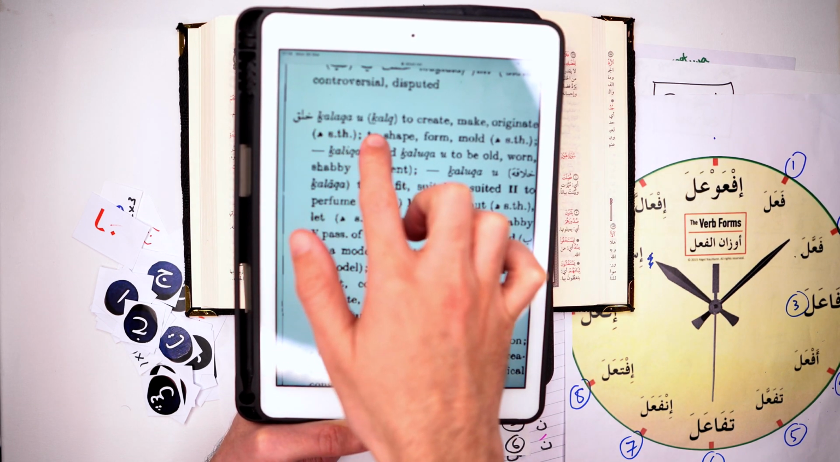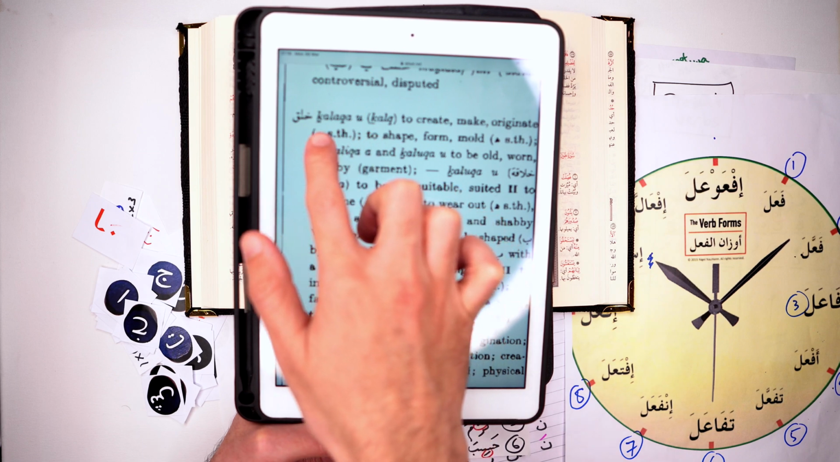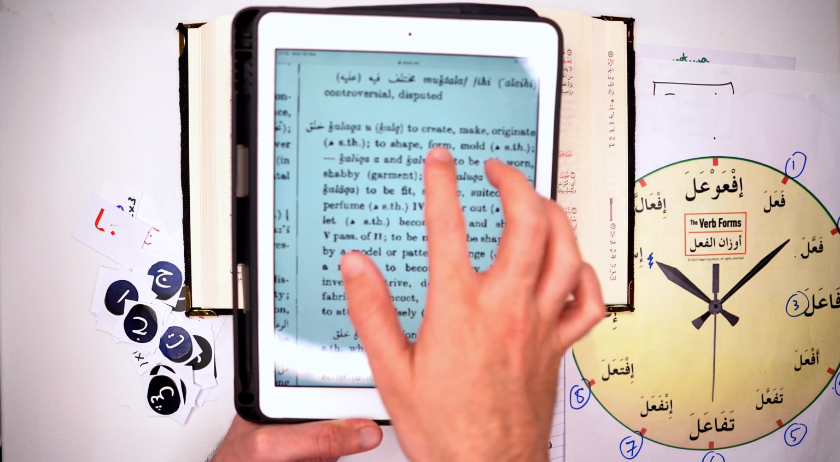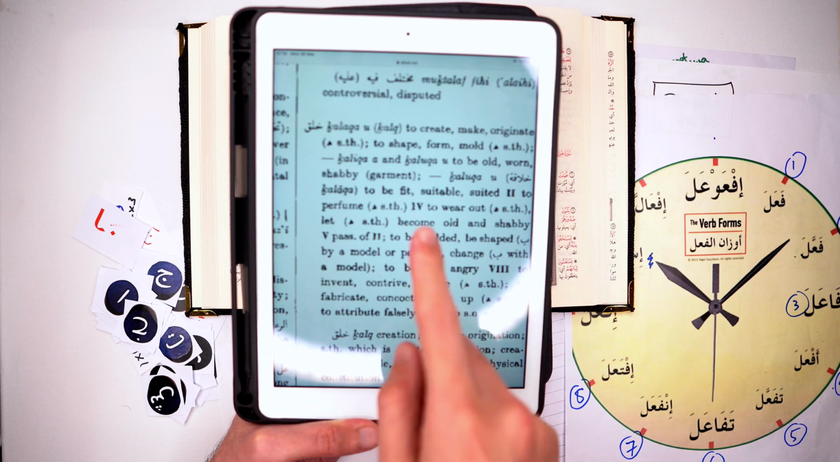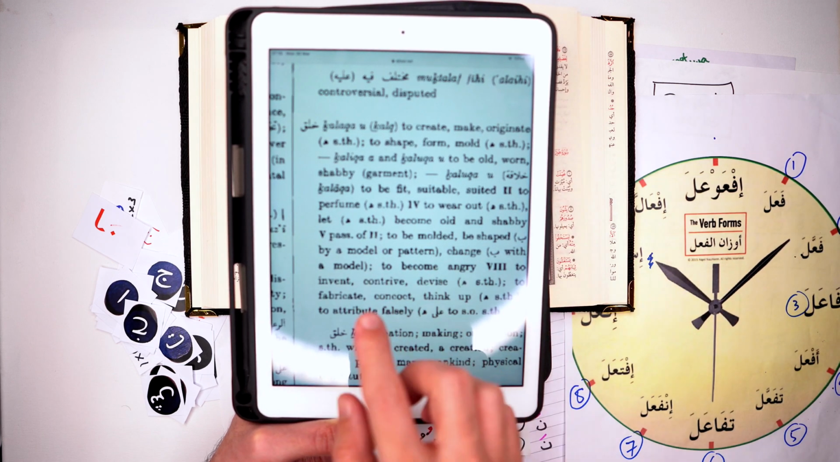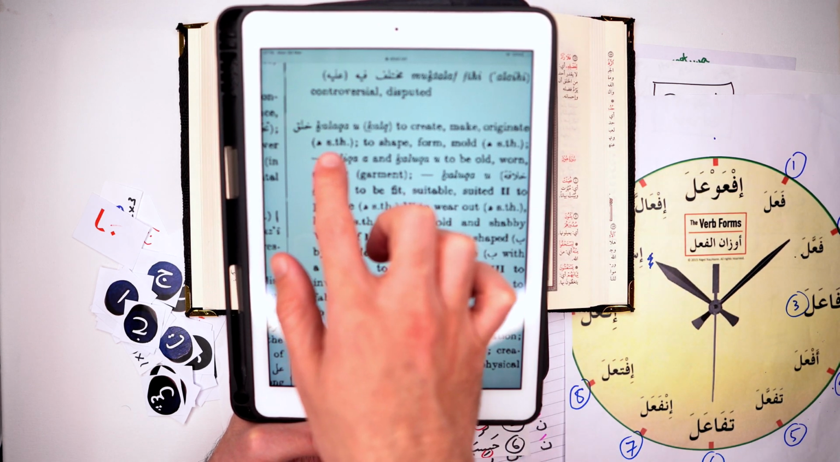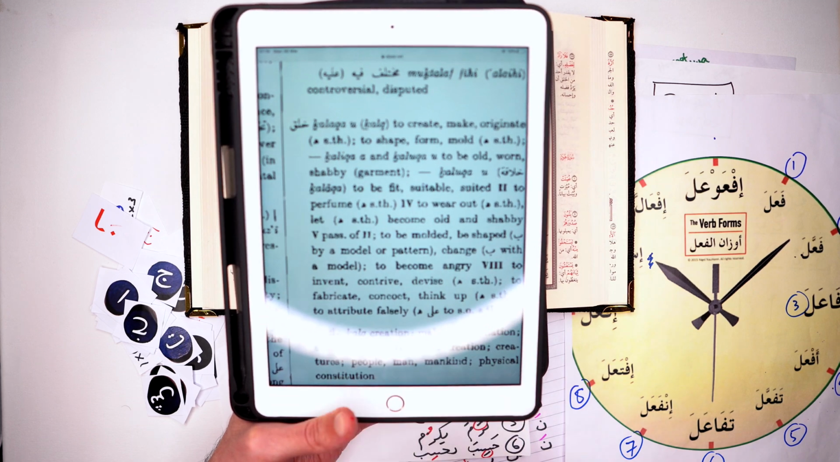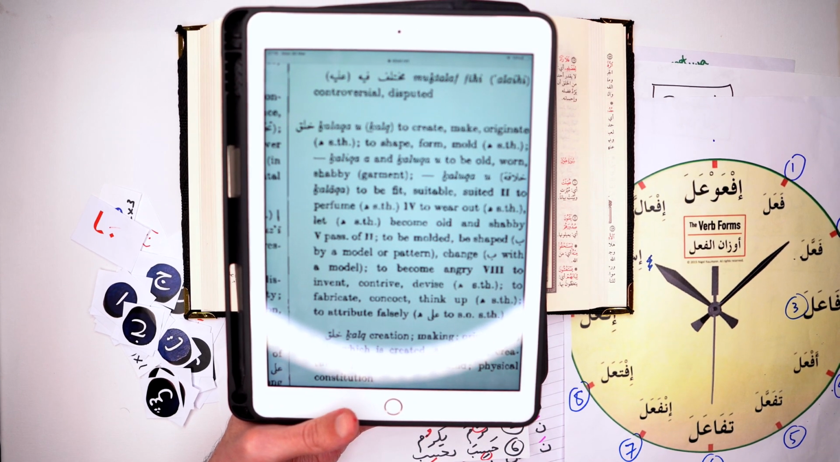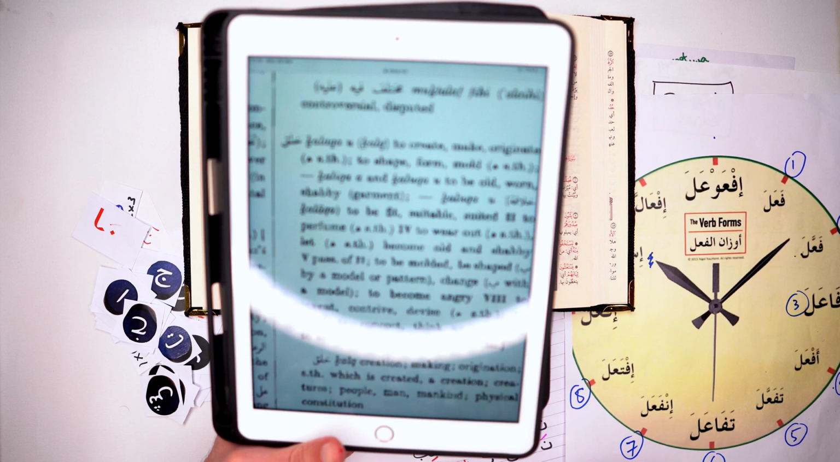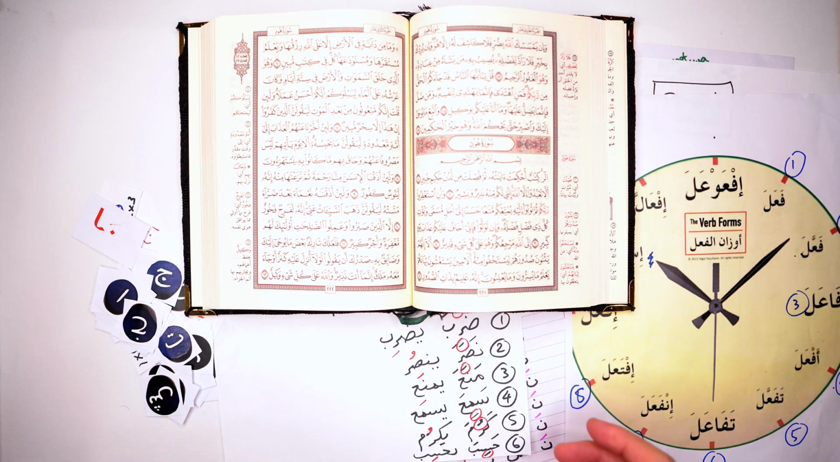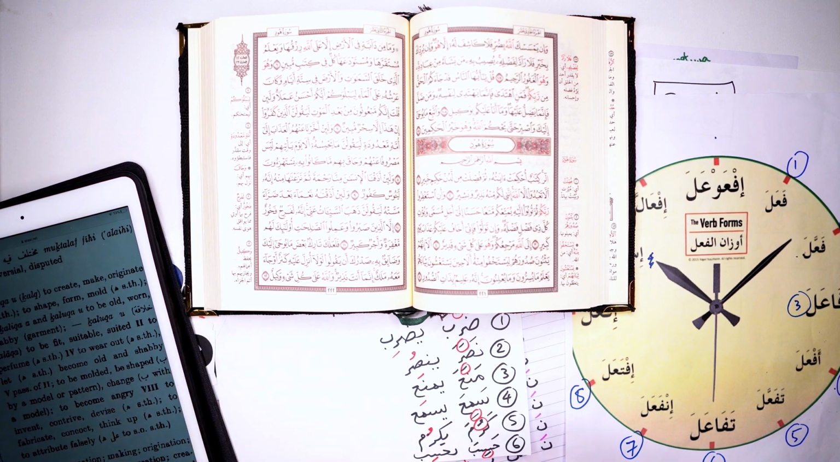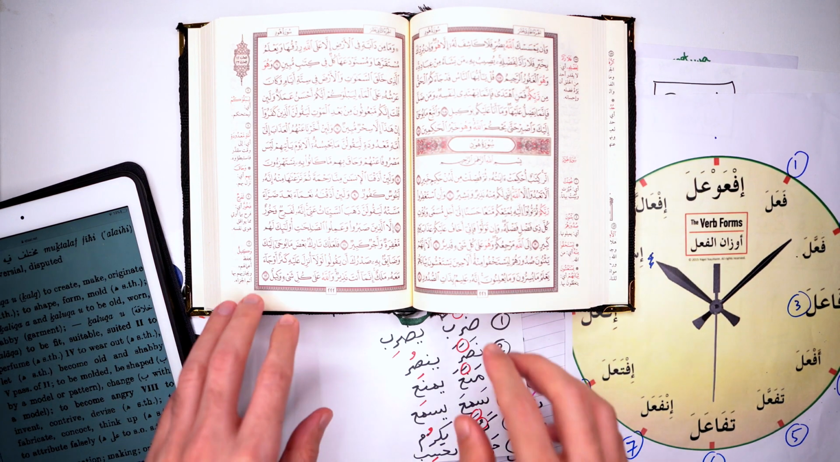Khalaqa, and the U, yakhluqu. Khalaqa yakhluqu: to originate, to make, to shape, to form, to mold. So this is pattern number 1. Khalaqa yakhluqu. So that's basically one that we've got there. All right, so let's have a look at another one.